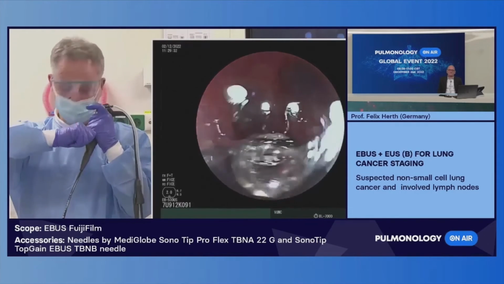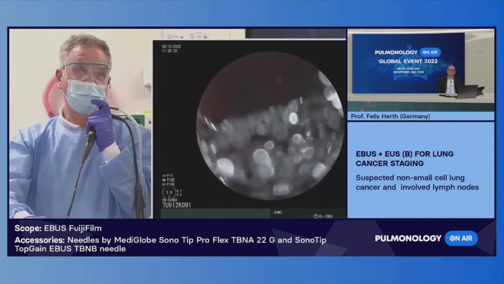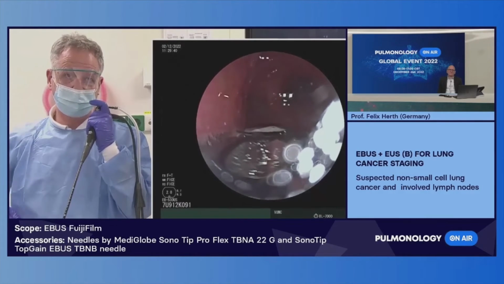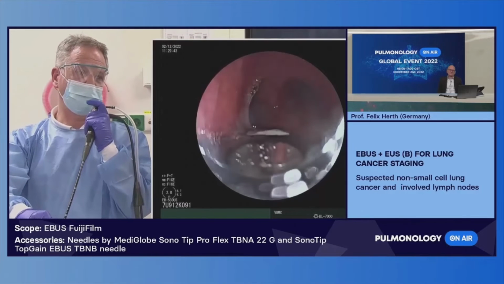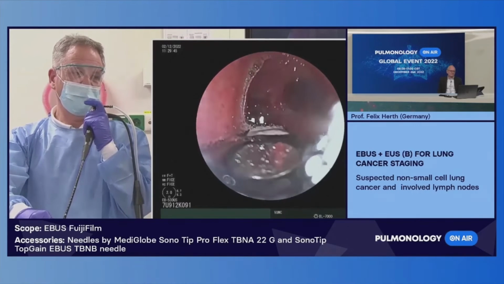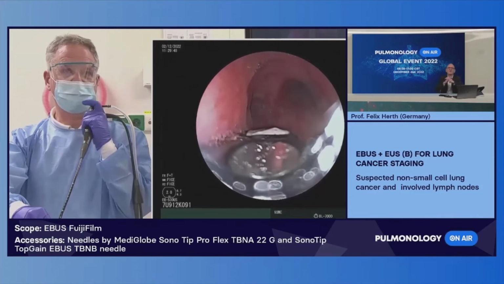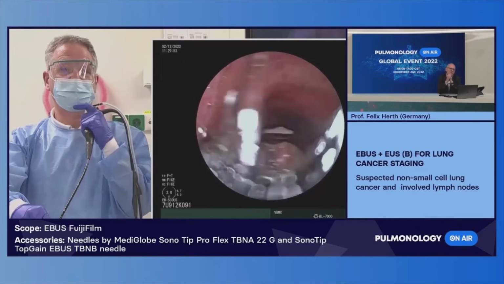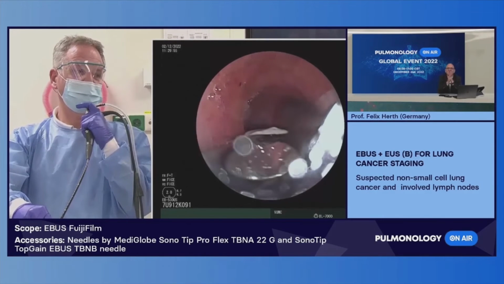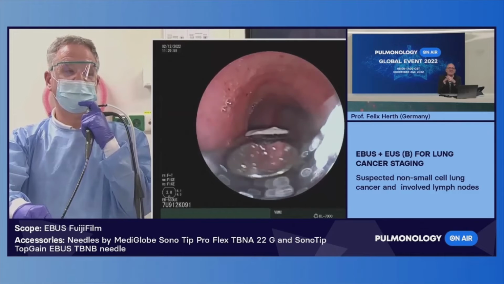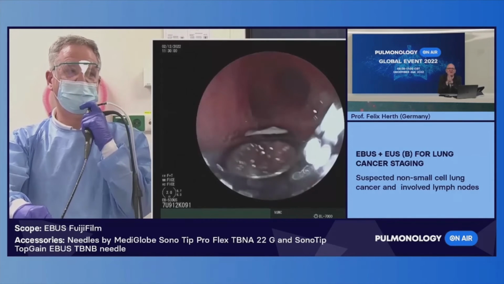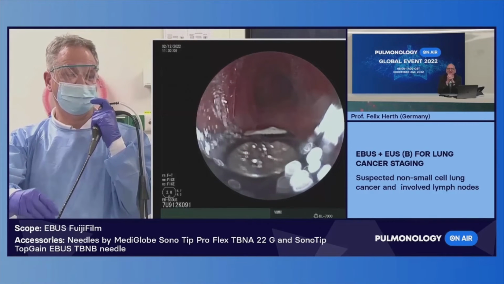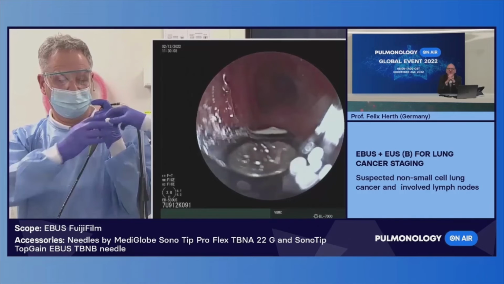And now I'll get the needle and we'll use the Mediglobe Proflex needle, 22 gauge. And we try to sample the lymph node. So Felix, what do you think of the ultrasound characteristics of this lymph node? Yeah, Jouke, you already mentioned that lymph node position 7 with that fatty lesion in between looks more benign, but 4R I would really stage also. I think that might be a malignant lymph node.